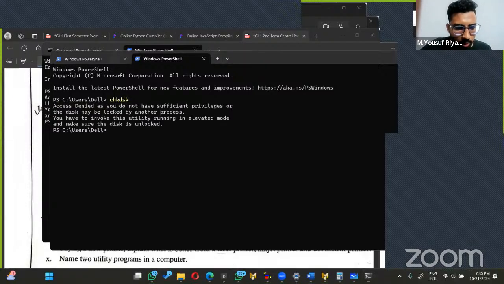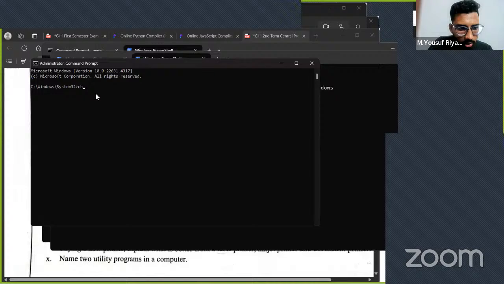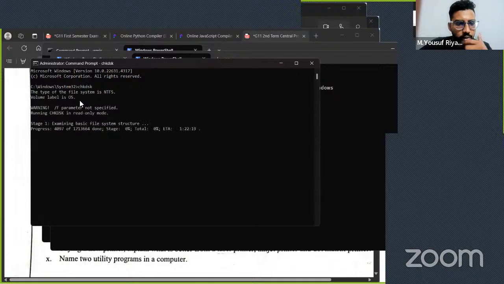Let me open it as admin. Right click, run as administrator. Yes, okay, this is running as administrator. CHKDSK. Okay, here it will show. It's scanning my hard disk now. Once it's done scanning, you can see how many memory units I have in my hard disk, and each memory unit versus storage scale it will show.